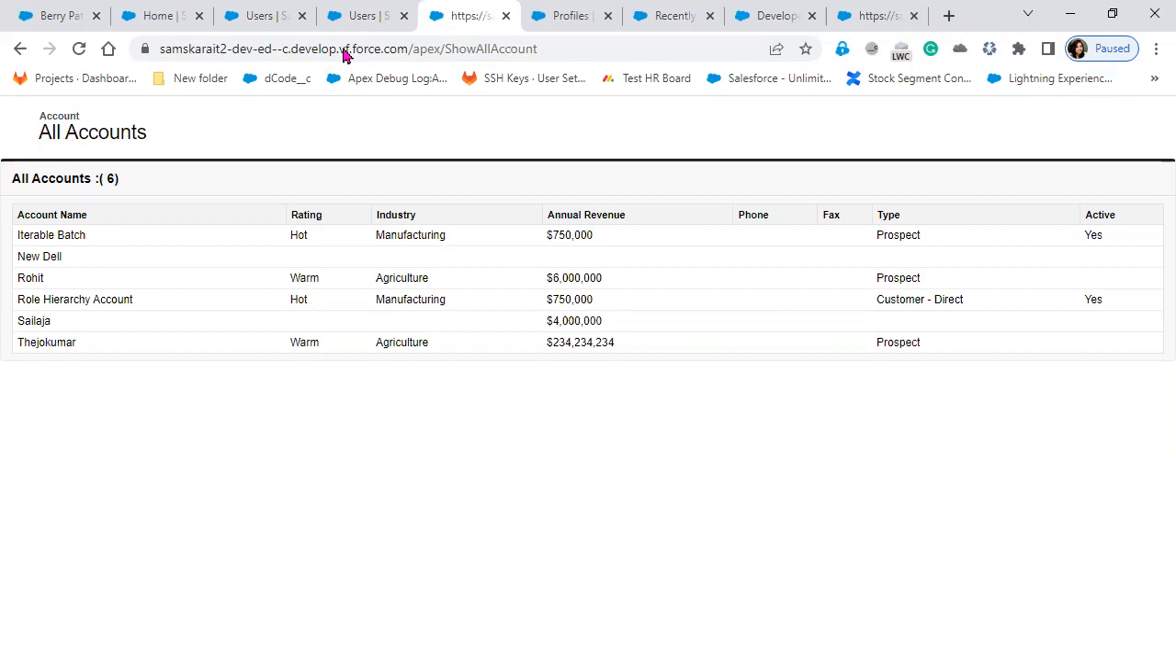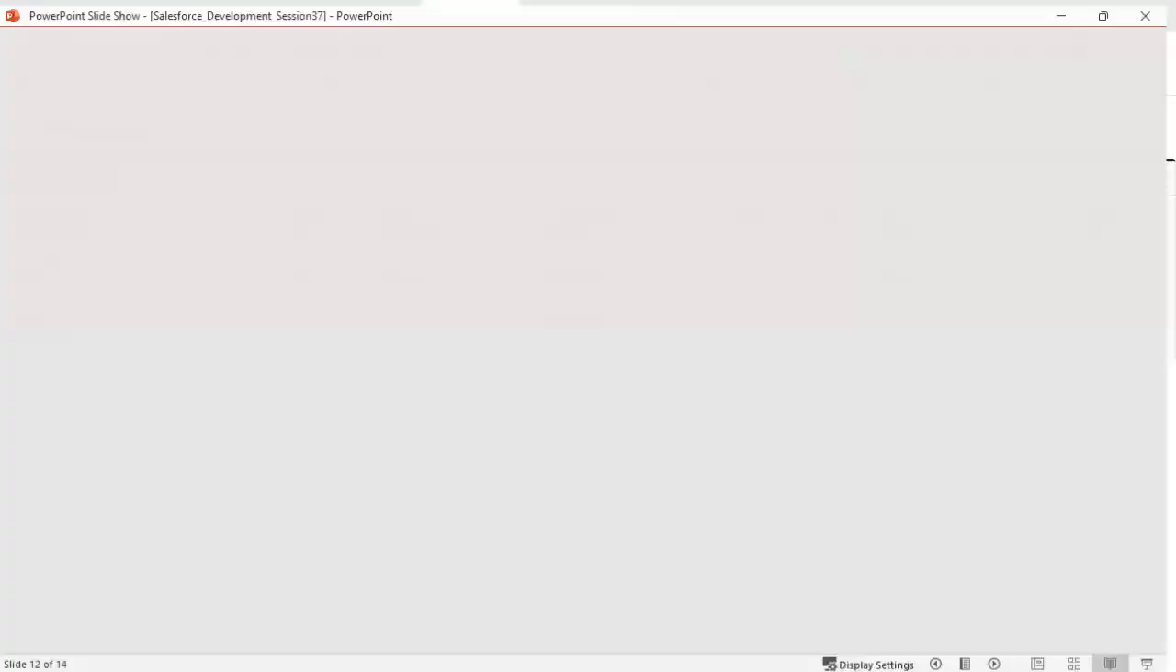So with sharing works based on the sharing rules. What is the actual record that this person is able to see? Without sharing, whatever access you have, it doesn't care. I'll run it in system mode. So that's the difference between Apex with sharing and without sharing.